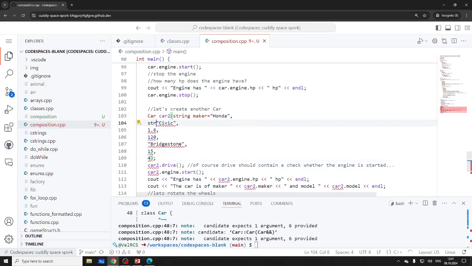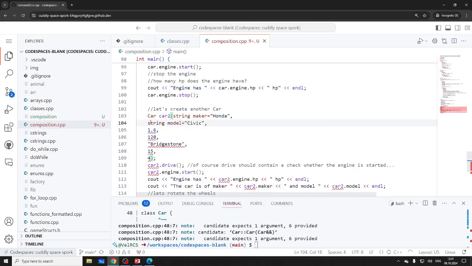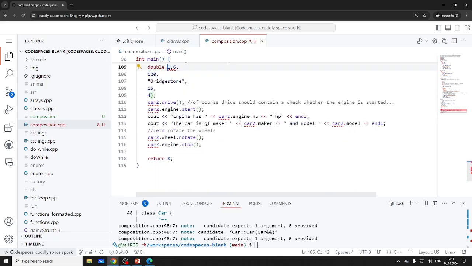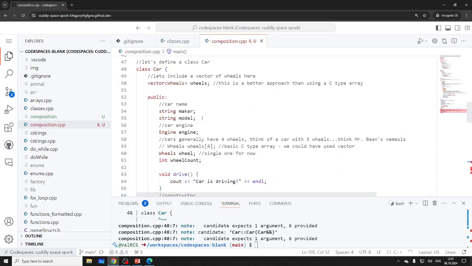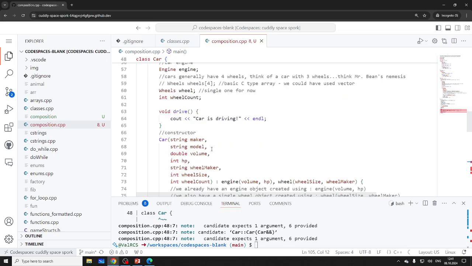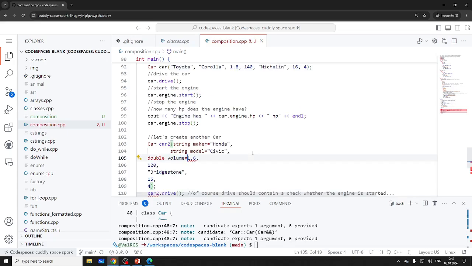Now this, of course, string model. And of course, double, what the heck was that? I forget now. Volume? Engine, was it engine or volume? Take engine. It is for engine, but what the heck was it? Volume. Yeah, it is engine, of course. You could call it engine also, double volume.